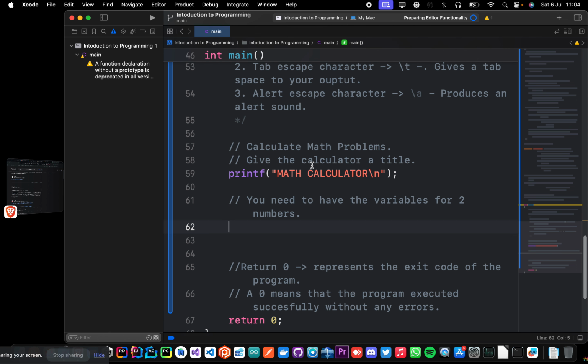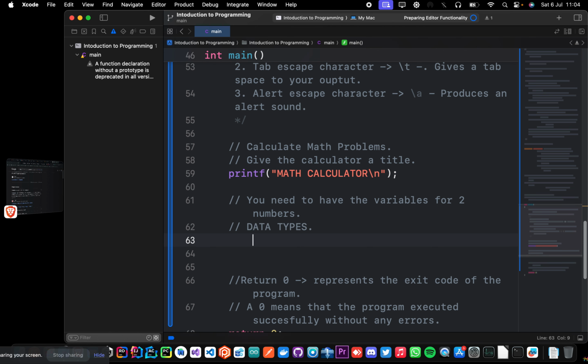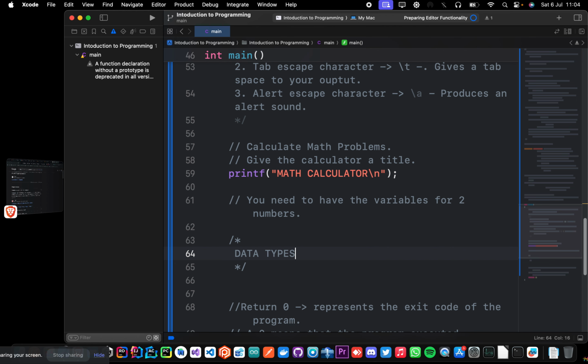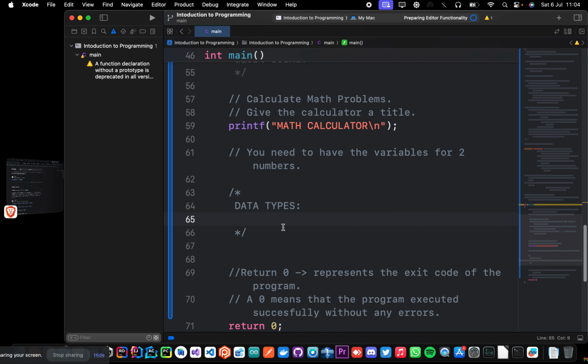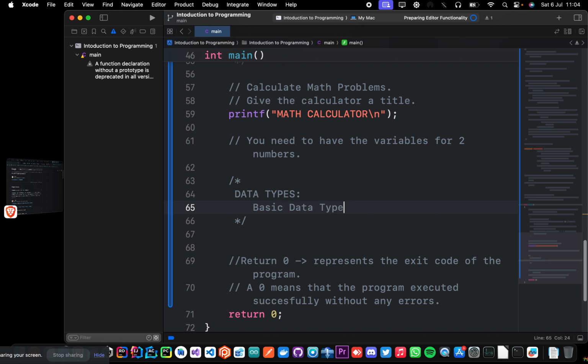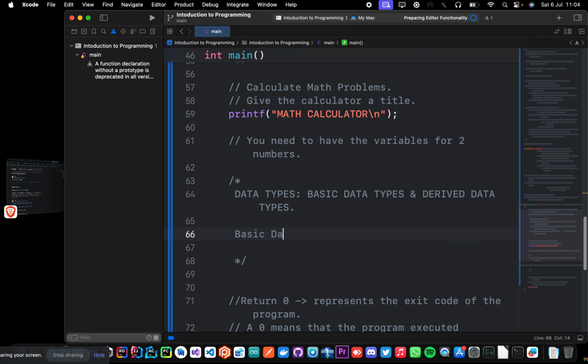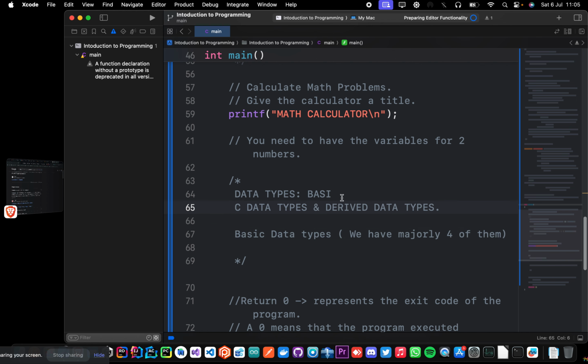And this is where we learn something about data types. Let me use a multi-line comment. So we have the data types. We have four major basic data types. Basic data types, and I should write this as a header here, because we have basic data types and derived data types. So for the basic data types, we have majorly four of them in C. And which ones are these?